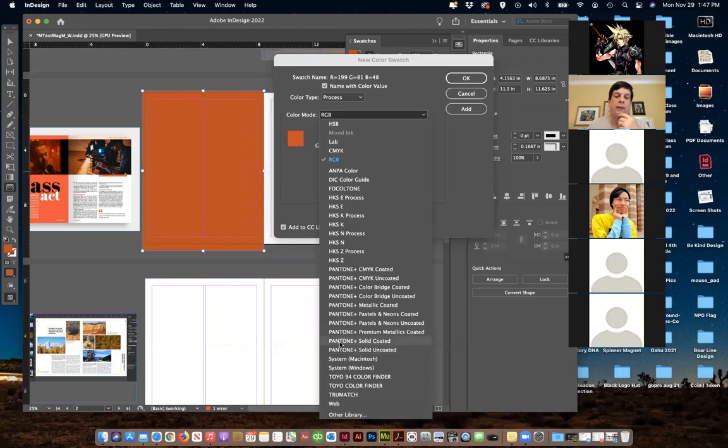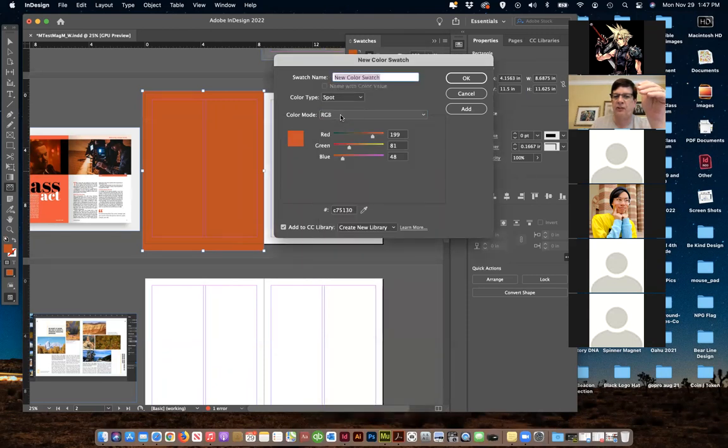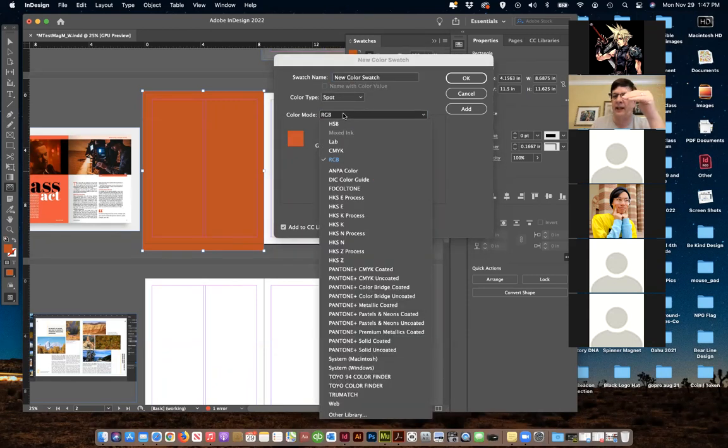So I'm gonna go with the solid color. You can see there's solid, coated, uncoated, metallics, neons. There's a CMYK equivalent, so if you're gonna print CMYK, you can find the equivalent. These are what we call spot colors, as opposed to process. Up here it says process, but spot is a special color they print individually.